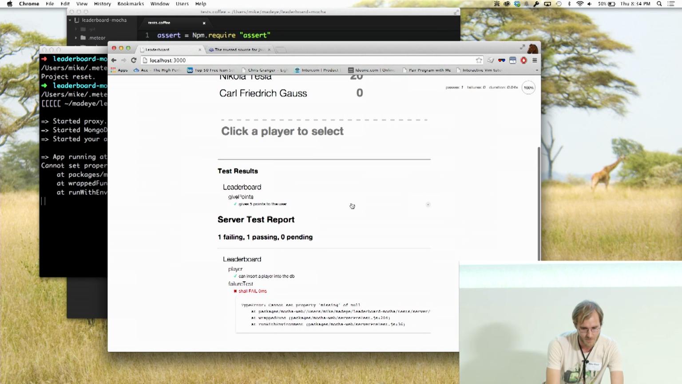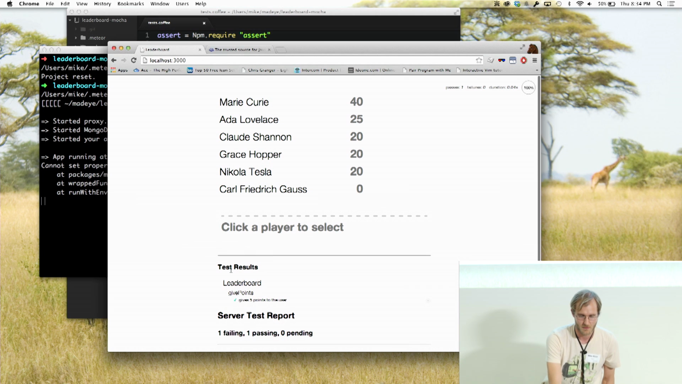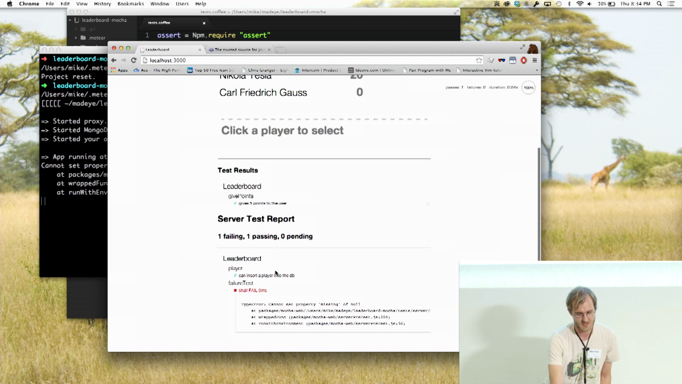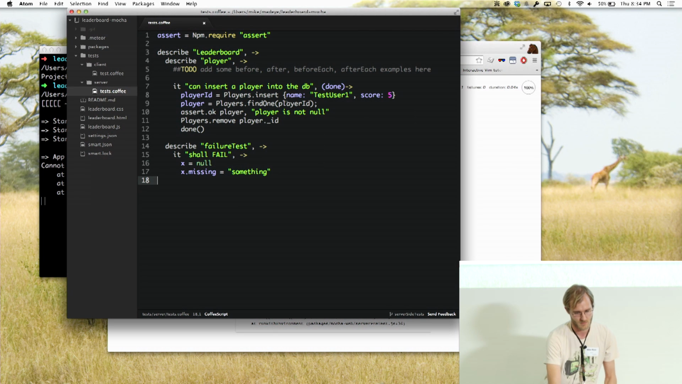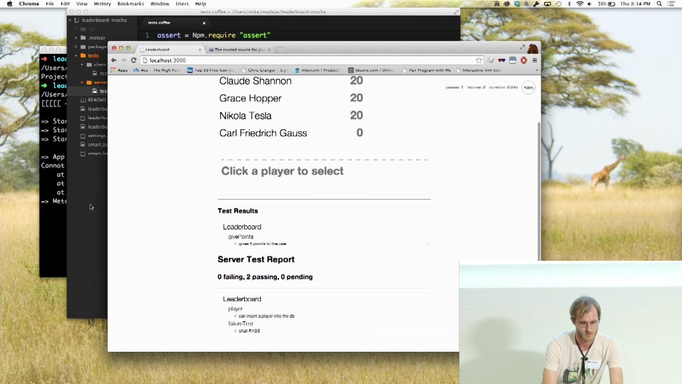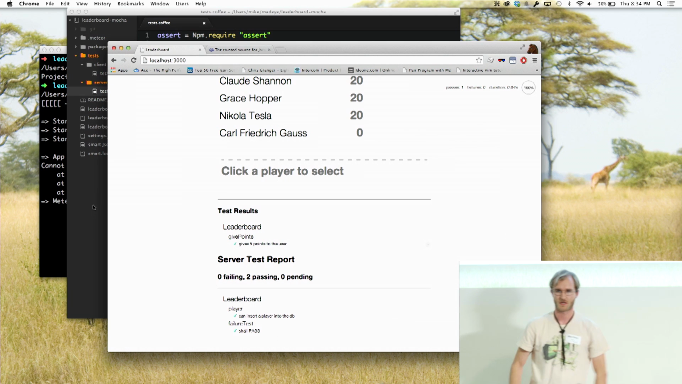And furthermore, right here we see the client-side test, which is passing. Here we see a passing server-side test, and here we see a failing server-side test. And we can change any of these tests, and they'll update in real time. So let's make this test here pass. We should be able to see it pass. So yeah.